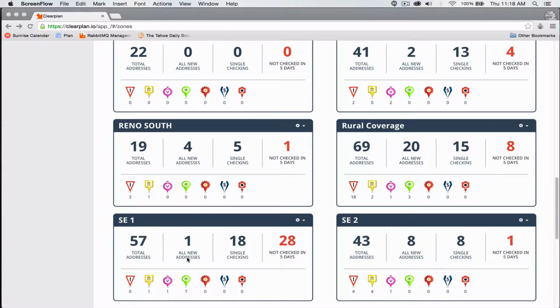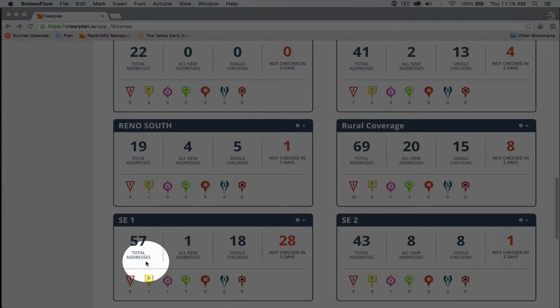If you guys aren't familiar with the zones page, the information that we're laying out for you, what we're trying to measure here, what we're trying to look at in this zone, are total number of addresses in that zone, number of new addresses, number of single check-ins, addresses with single check-ins, and number of addresses that have not been checked in the last 5 days.